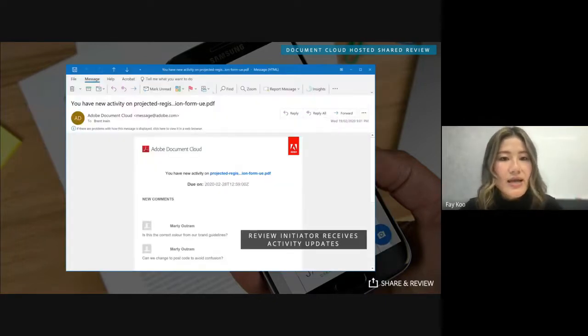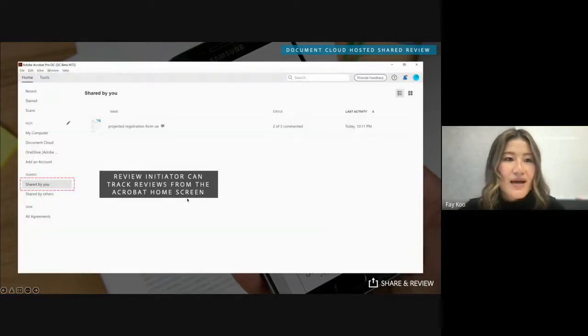And then once you're done, the review initiator will receive an activity update. So they will get notified once you've added your comments. You can also access your documents that have been shared with your colleagues or your external customers by going to Acrobat and going back to the shared toolbar. Underneath, there is an option called Shared by You. So it has a track record of all of the documents that have been shared by Document Cloud by you as well. So it's a good way to go back and review them. And then you can see a live status of how many comments have been added and then also the last activity.